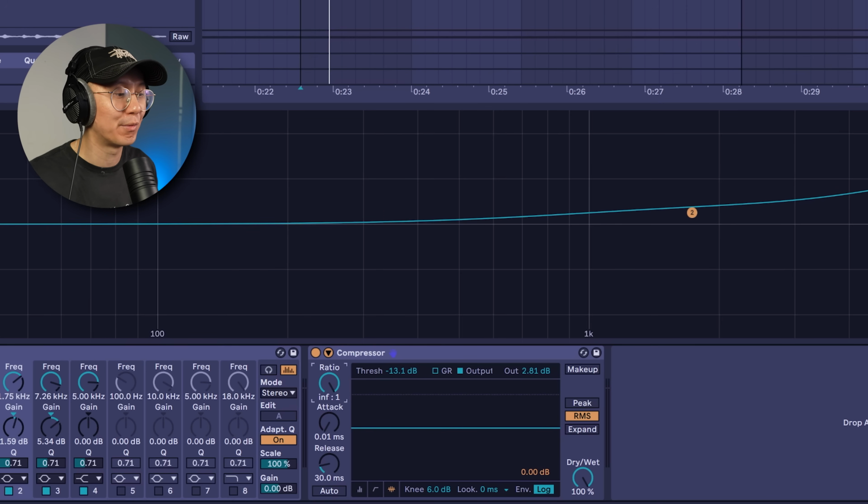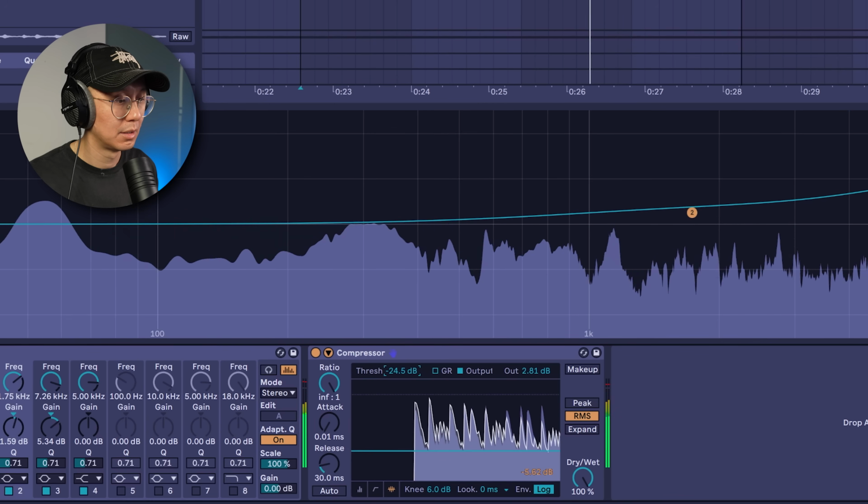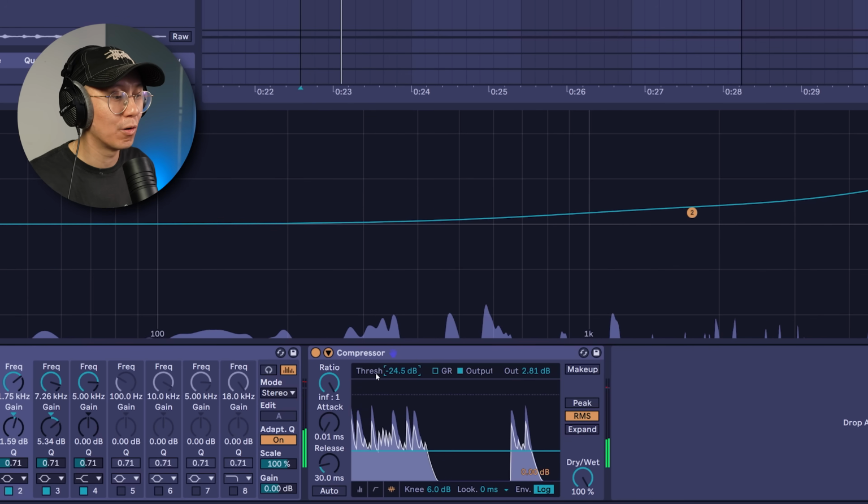You can use whatever ratio you like. I just want to completely smash this break. So essentially what I'm doing here is not smashing the transients of the break every time it's over that line.